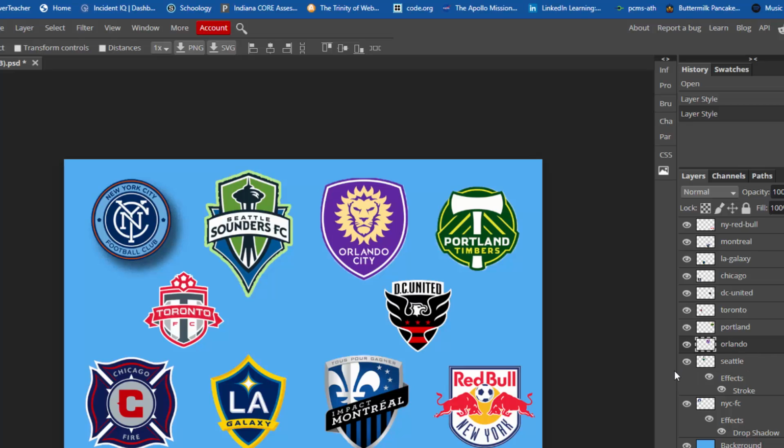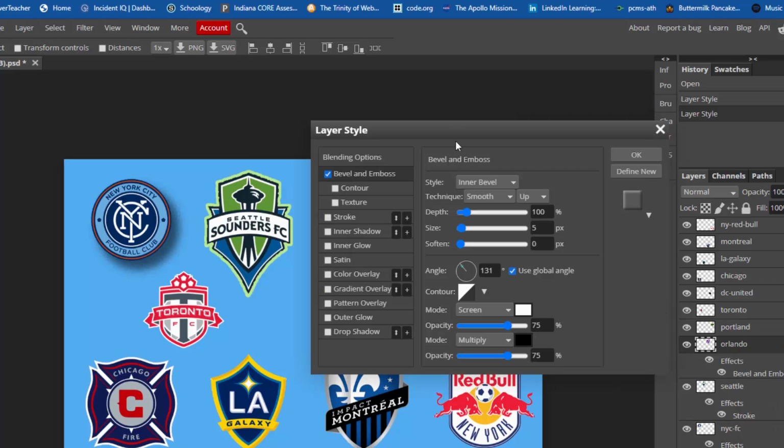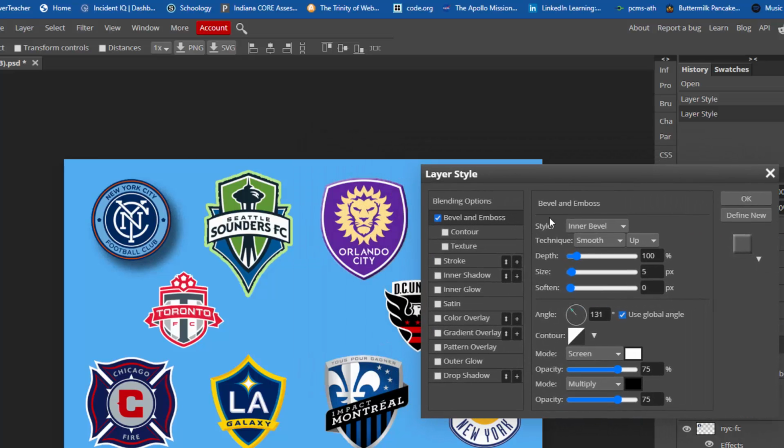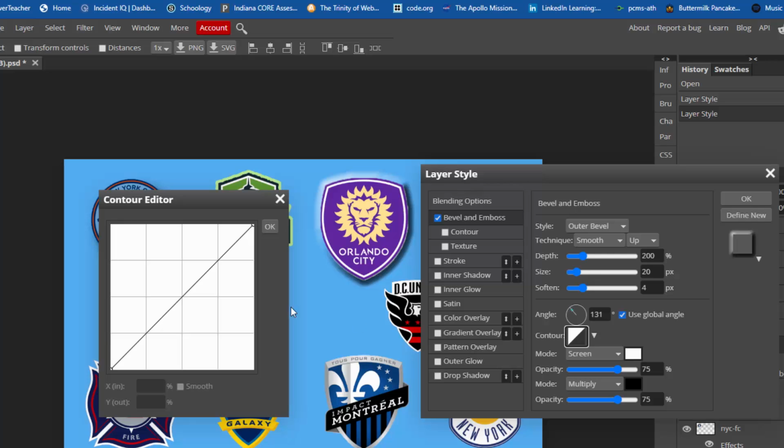Let's go ahead and look at Orlando. I'll click on my next layer, go to FX, and let's do a bevel and emboss. Sometimes you may have to move the layer style window out of the way. You can play with inner bevel, outer bevel, the depth of the bevel, the size of the bevel. I'm starting to see some things happening there. The contour of the bevel, you could bend that and it's going to make some difference in how it looks.